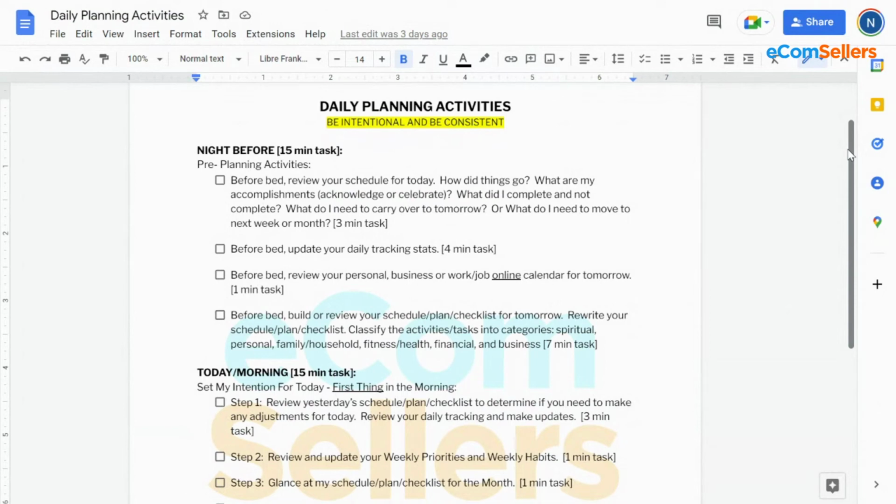Chasing the shiny object squirrel every 5 minutes is not going to allow you the opportunity to make the progress that you want to make in your business. So we encourage you and invite you to be consistent in your business. Grabbing the My eCom Planner will help you to do that.